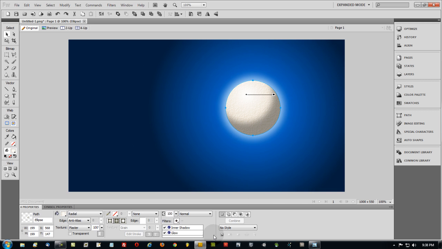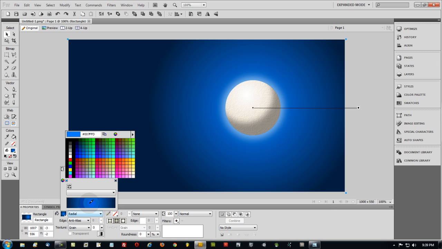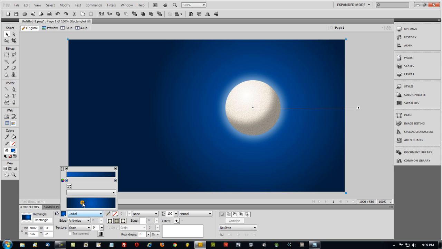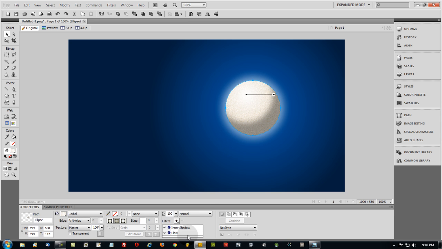I'm going to bring this glow down just a little bit. It's a little bit too dominant. And that blue is actually a little bit too bright for me, so I'm going to bring the color of that down just a little bit. Make that a little bit darker. That's good right there. Now this inner shadow is a little bit much. I'm going to bring the opacity down on that just a little right there.